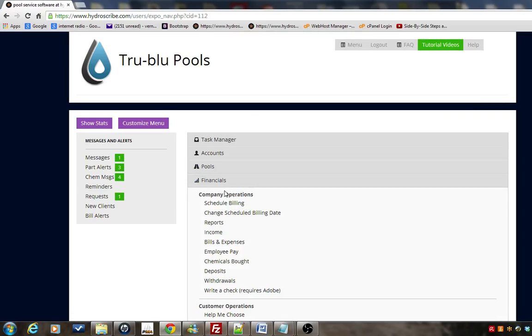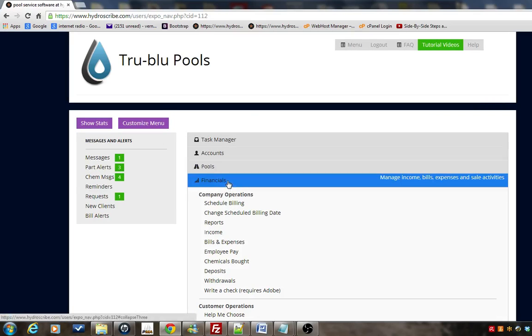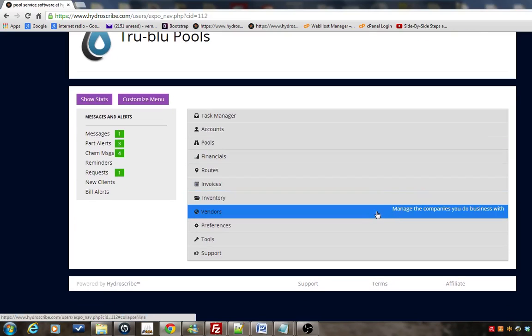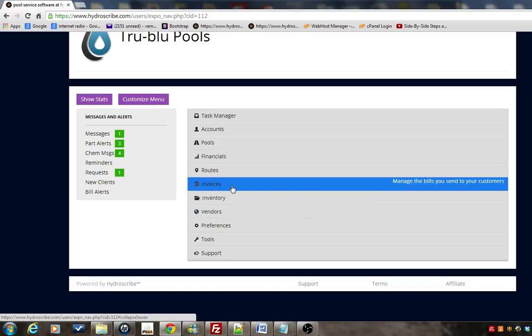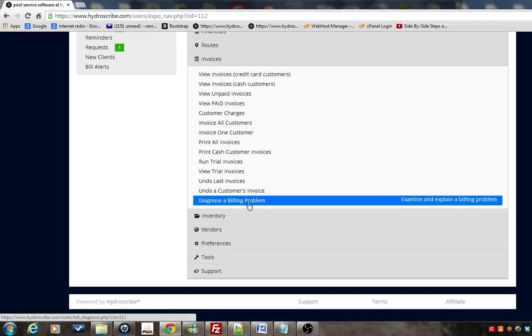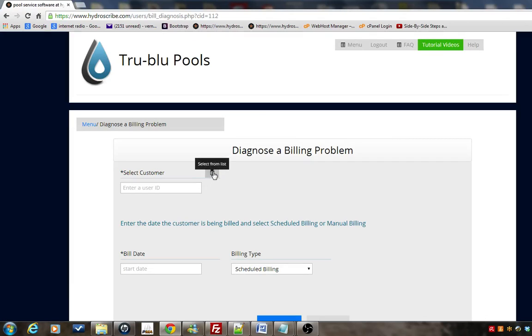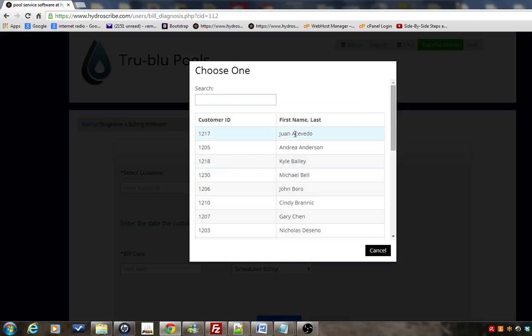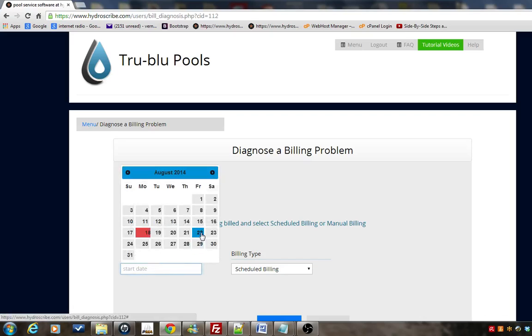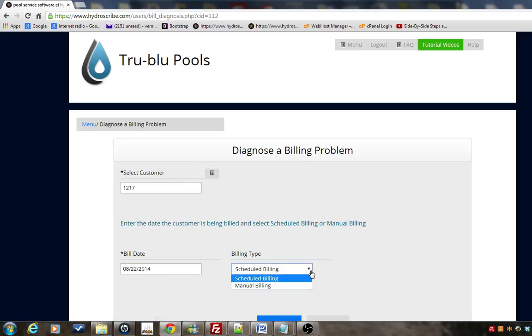Now, the last tool I want to show that you can use to find potential problems, or even problems after they occur with the invoices. You click on invoices and you scroll down and you select diagnose a billing problem. You're going to select the customer that you want to check out, and our bill date is going to be August 22nd, and we have a choice of specifying whether this person is set up for scheduled billing or I'm going to manually bill this person.